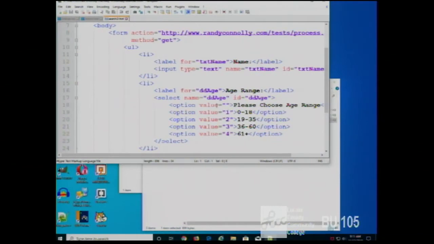For each age range, I have an option tag. Between the option tag is the value that the user is going to see. So that's what makes sense to the user. All right, 0 to 18. You know what that means. The value is what the script sees. And this might tie to the values in a database. Maybe that's how I'm storing it in the database. So value is what the script sees. Between the option tag is what the user sees.